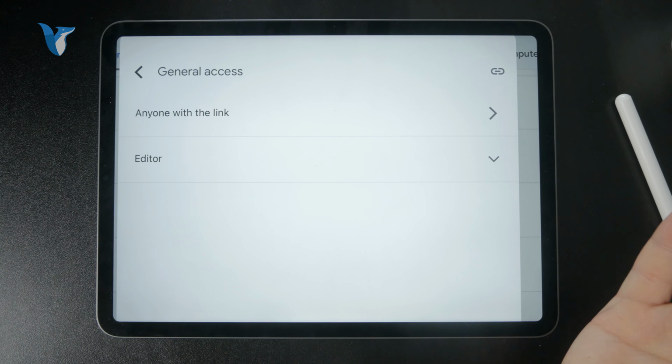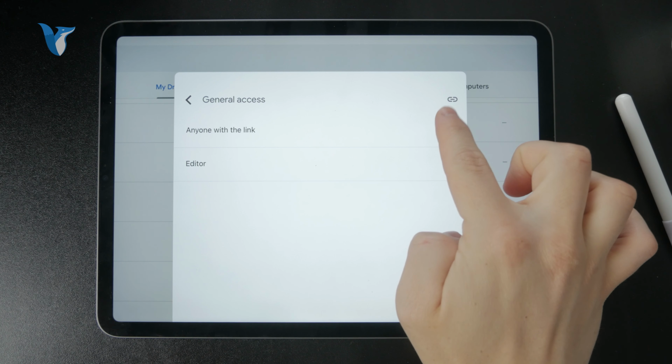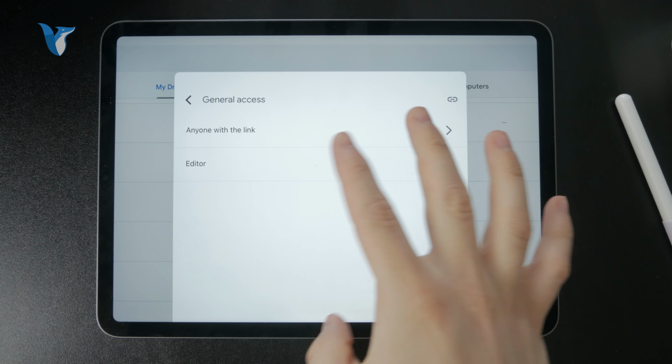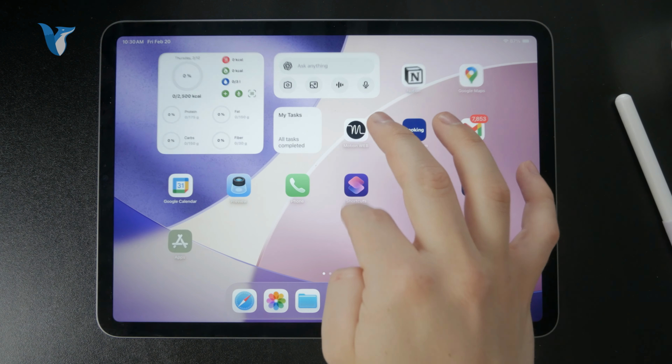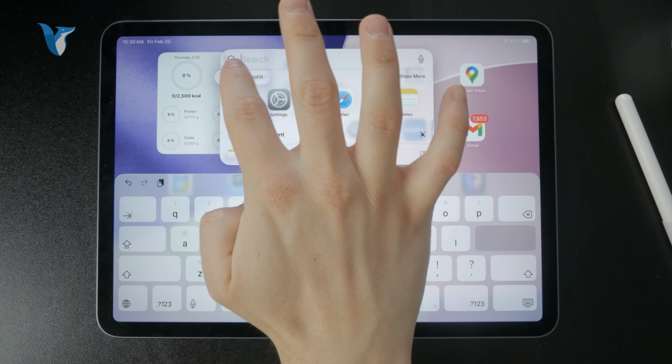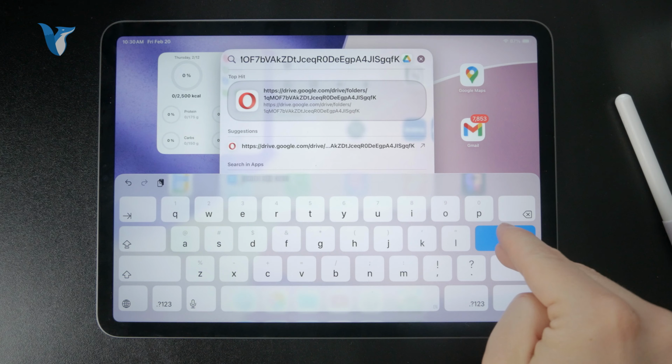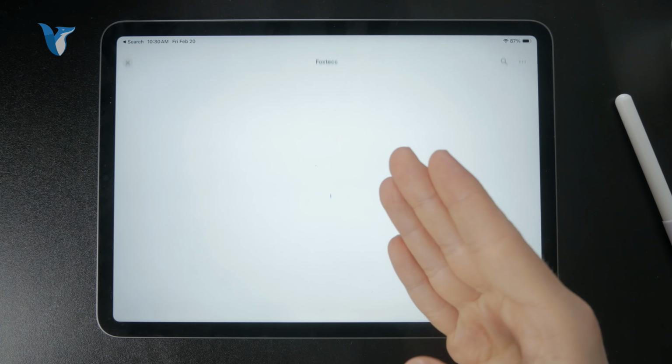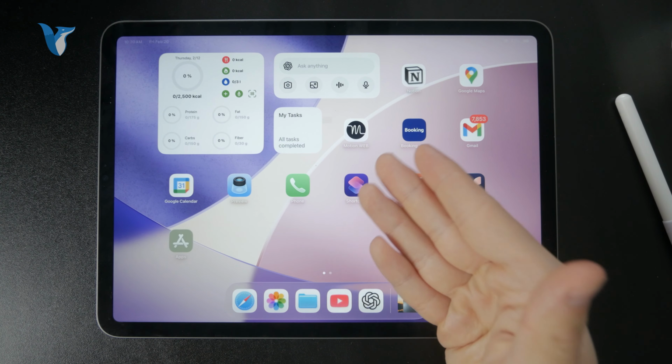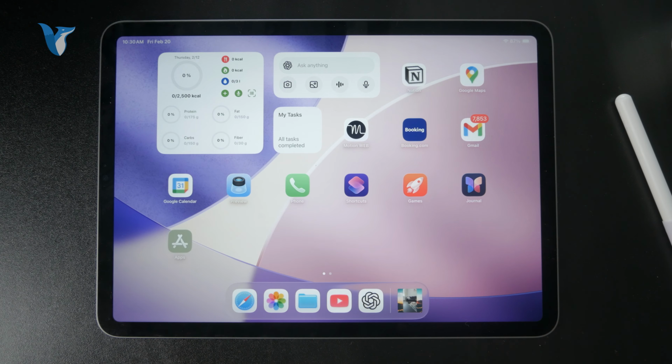So if you click on editor and tap the copy link button, you can share the link with multiple different people and those can access that folder within your Google Drive and also upload their own files there or delete the existing ones, whatever. So that would be a great way to use the shared Google Drive.